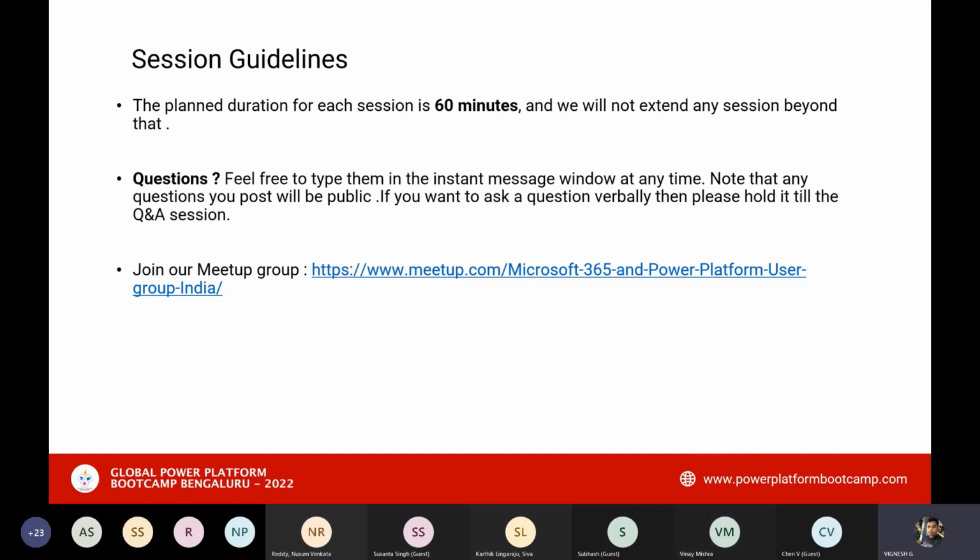So these are some session guidelines. Nothing really rocket science here. It's really simple. The planned duration for each and every single session is going to be 60 minutes. Now this is really key, because we cannot extend a session beyond 60 minutes, as these are a series of sessions. Unlike our previous events, where one meeting invite was just for one session, that model is not going to work here. These are going to be a series of sessions, and for all the folks here, we will be using the same meeting invite for the complete event. You can just stay on this meeting invite and all the sessions will run, one after the other, on the same Teams meeting invite.